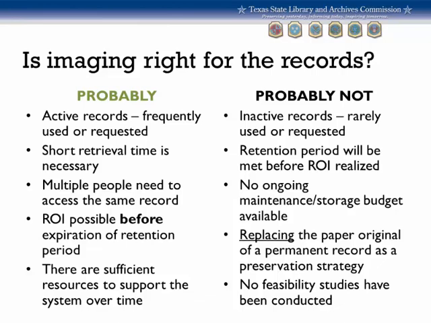Same goes if short retrieval time is necessary. If it's a record that is requested often and it really is burdensome to your staff to have to track down a paper folder, imaging is probably right. If multiple people need access to the same record at once, or if that access needs to be constant, so it always needs to be available, maybe on your website, then imaging is probably appropriate.